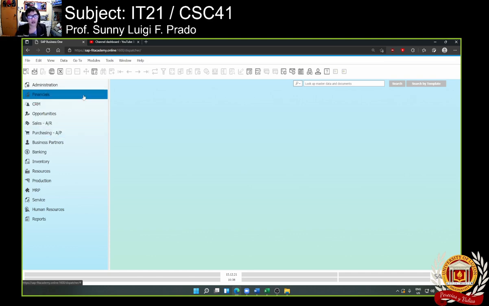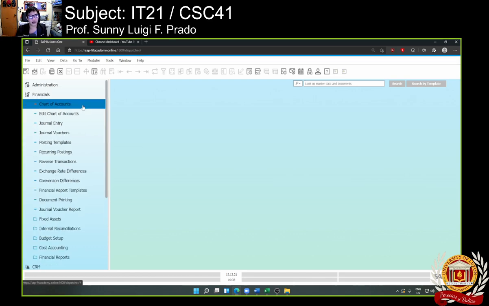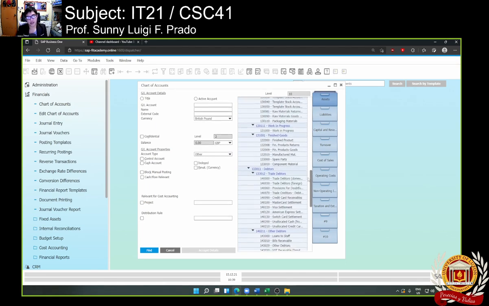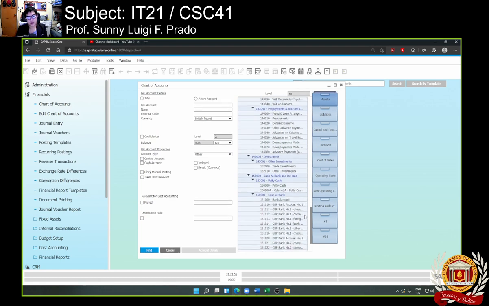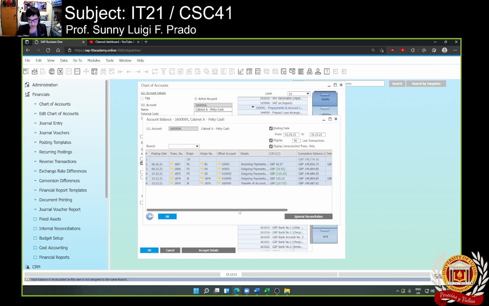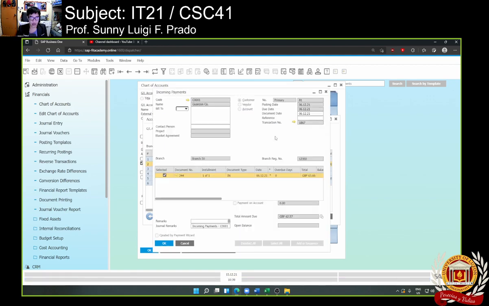Okay? If you want to check the transactions na related doon sa mga accounts na yon, so you can go to the chart of accounts and then look for yung account na yun. Sample, yung cabinet A. Okay? Cabinet A, under po yan ng cash at bank and in hand. Yan po. Check natin kung ano yung mga transactions associated with this account. We can see that the 62.57 was performed on yun pong date na yon. Okay. Origin number 81, which is the incoming payments.